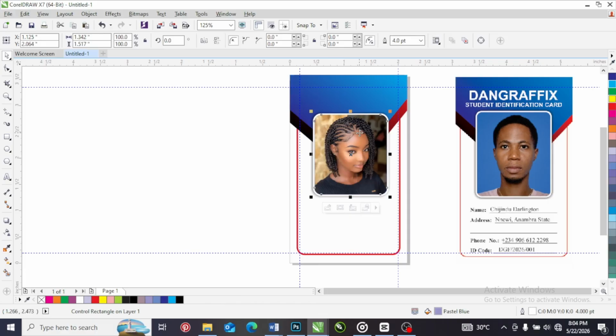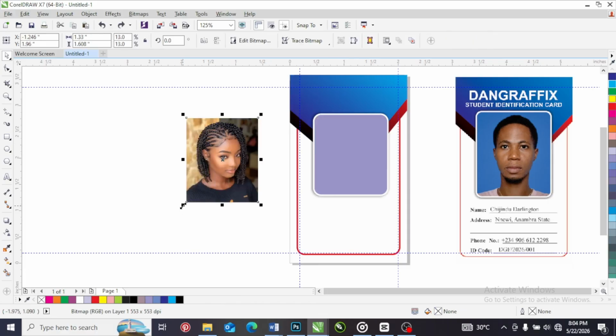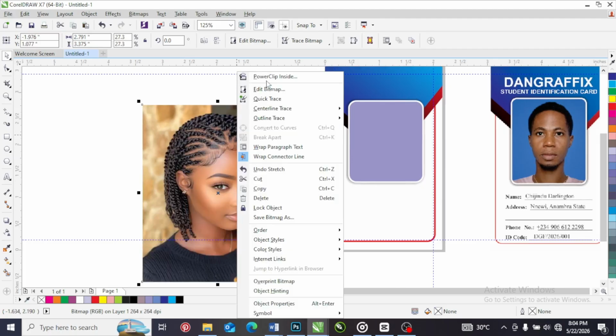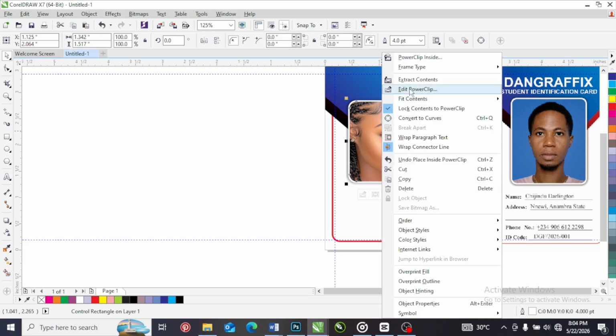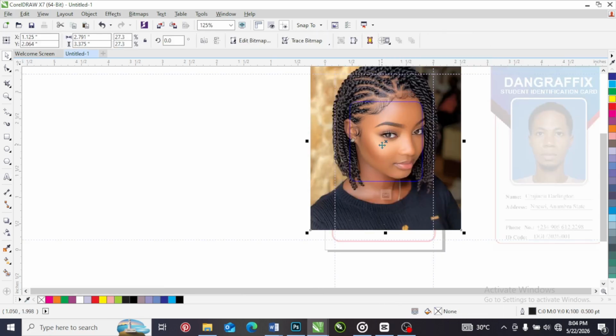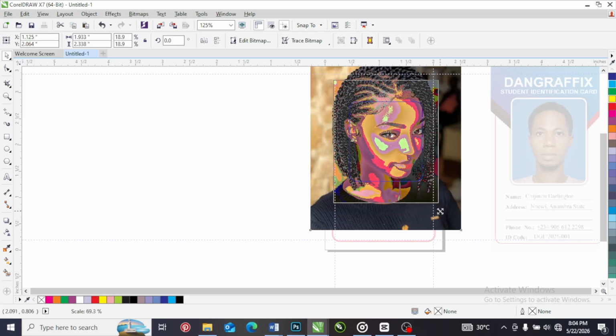It is inside. Now if there is any mistake, let me show you what I mean. Let's say this picture is too large and you right click and click on power clip. Do you see this is not what I want? I want to adjust it. I'll have to right click again and go to edit power clip. Remember, I will still show you how to use the shortcut to do that, but for now, understand what power clip is and how it works.